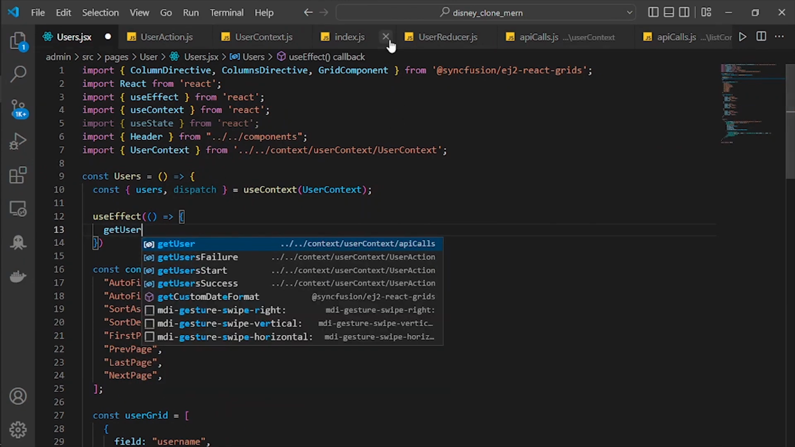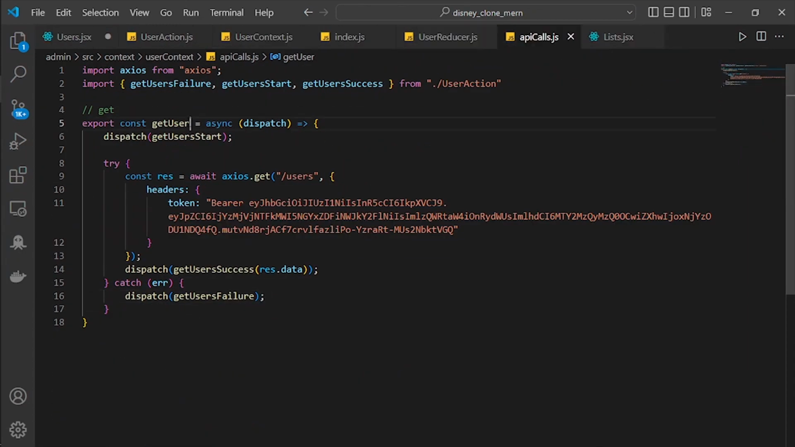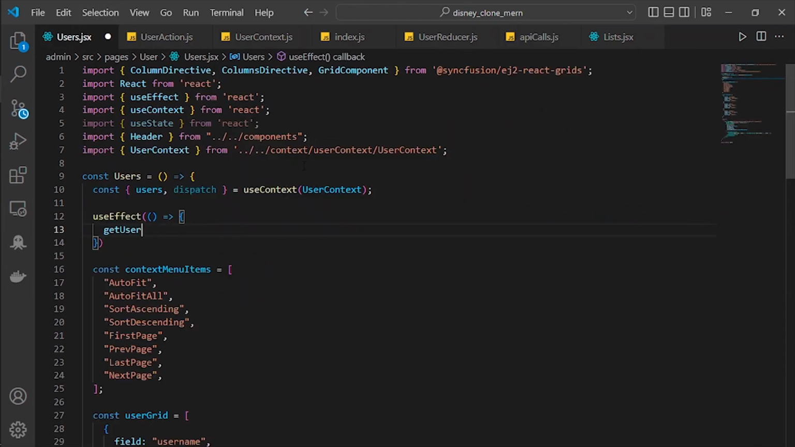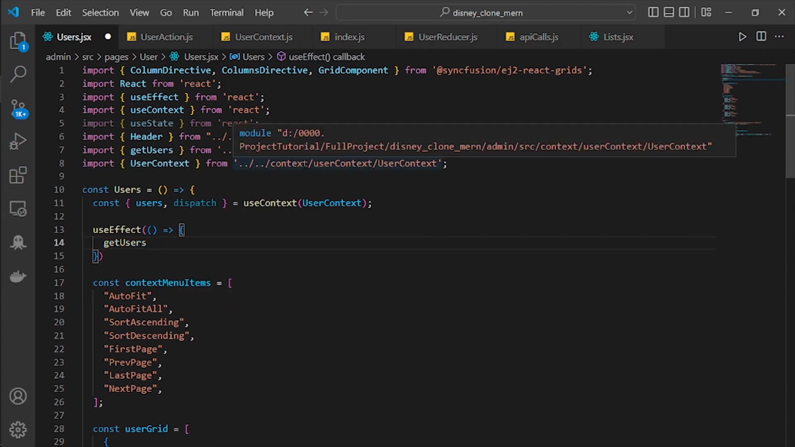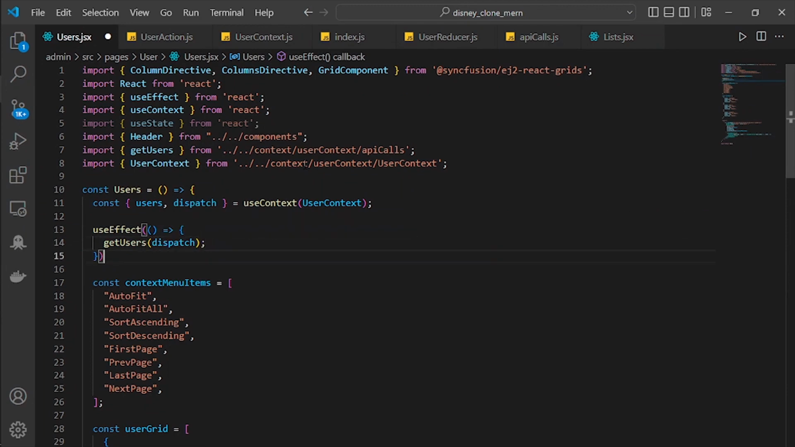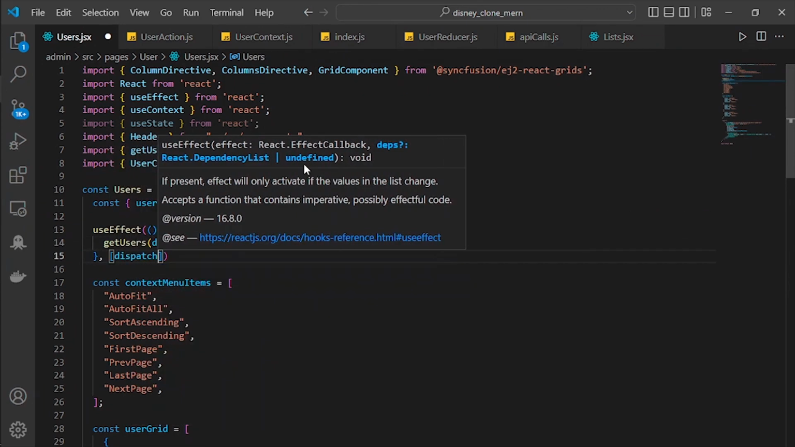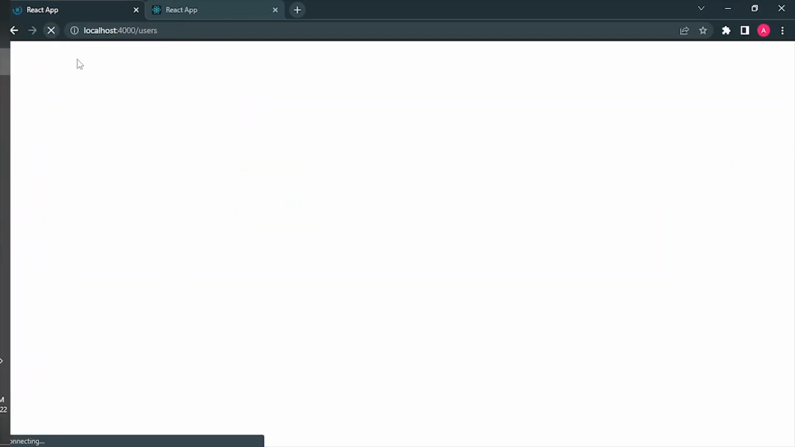For this useEffect, it's going to be getUsers. Wait, what did we name our function in here? No, not in here. Oh yeah, in here. It's supposed to be getUsers, not getUser. So in here, getUsers from the API calls, and then we are going to pass the dispatch for the parameter. Let's save it, and now let's see if we get our data.